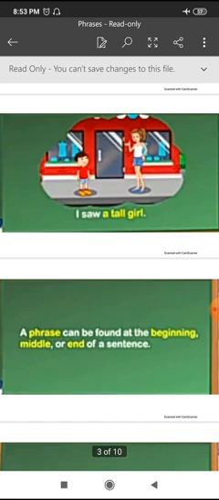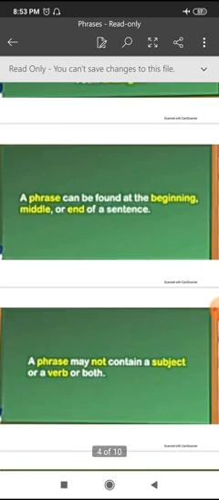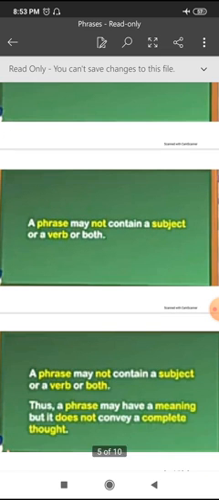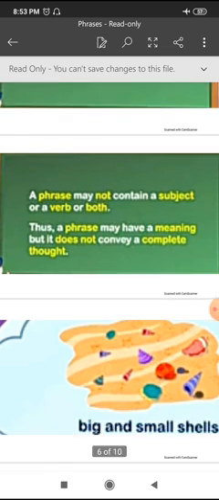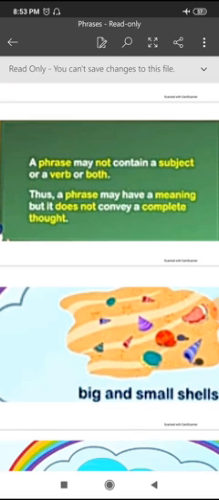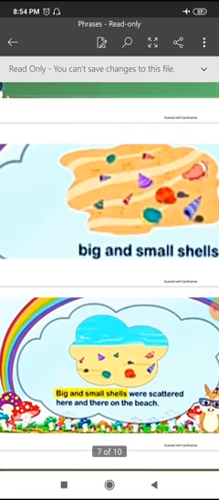Okay? The phrase can be found at the beginning, middle, or end of a sentence. A phrase may not contain a subject or a verb or both of them. Thus, a phrase may have a meaning, as I already said, but it does not convey a complete thought. For example, here are some more examples. Big and small shells. We know something is there, big and small shells, but this is incomplete. So this is a phrase. It is having some meaning, but it's not complete. So we need some more words to make it a complete sentence. And the sentence is, big and small shells were scattered here and there on the beach.